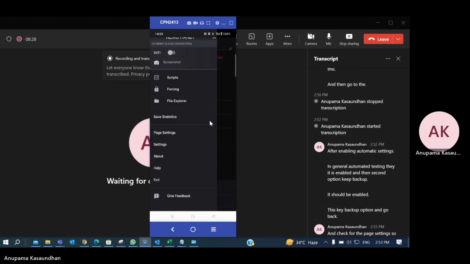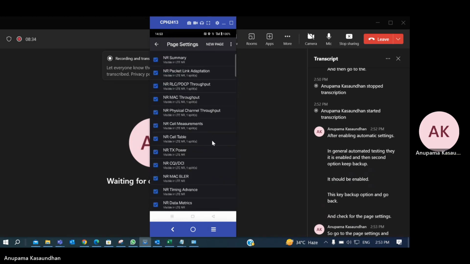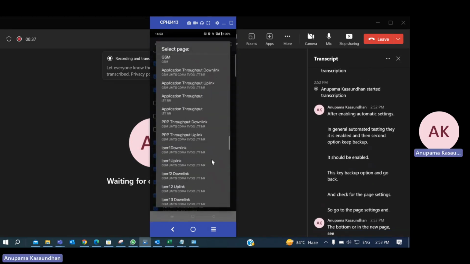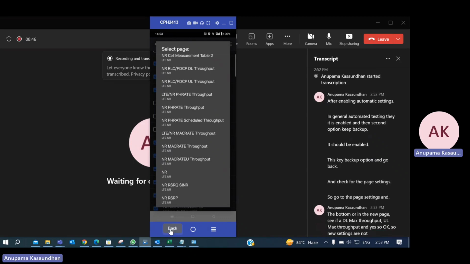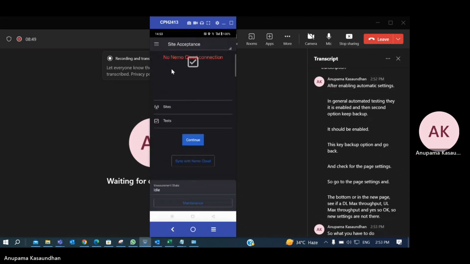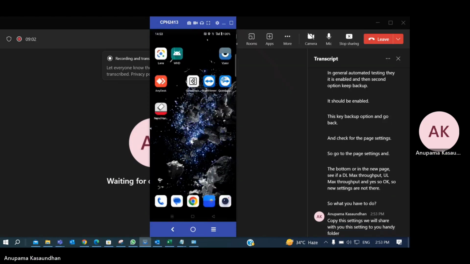So go to the page settings and at the bottom or in the new page, see if DL max throughput, UL max throughput, and okay, so new settings are not there. So what you have to do, copy these settings. We will share these settings with you to your handy folder here.